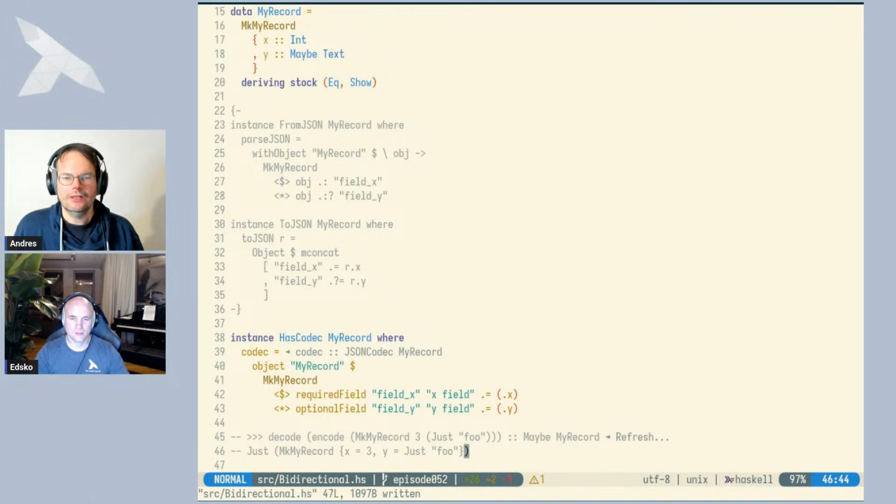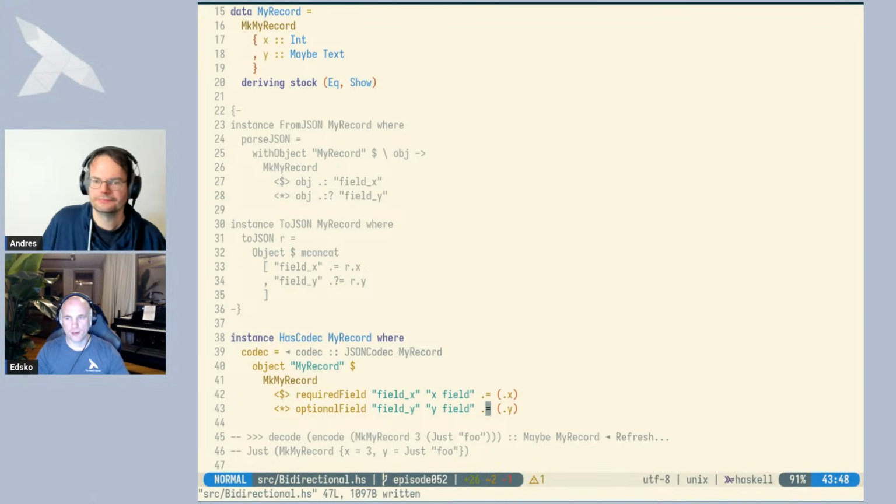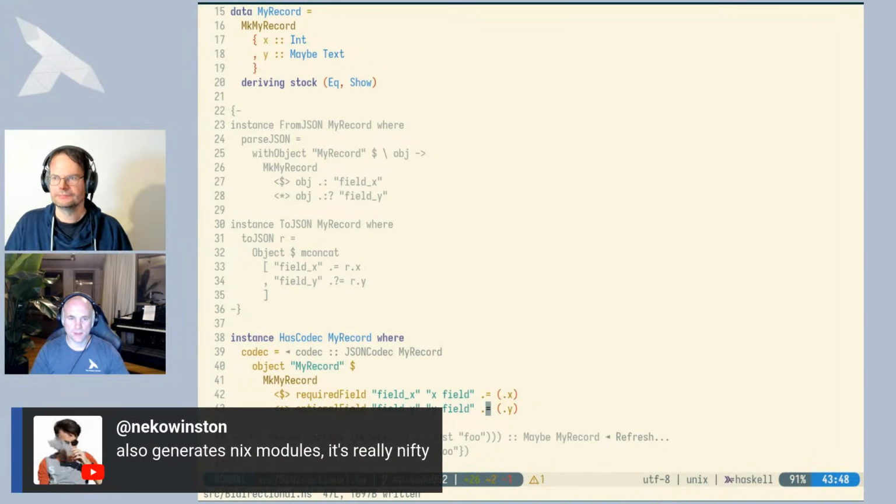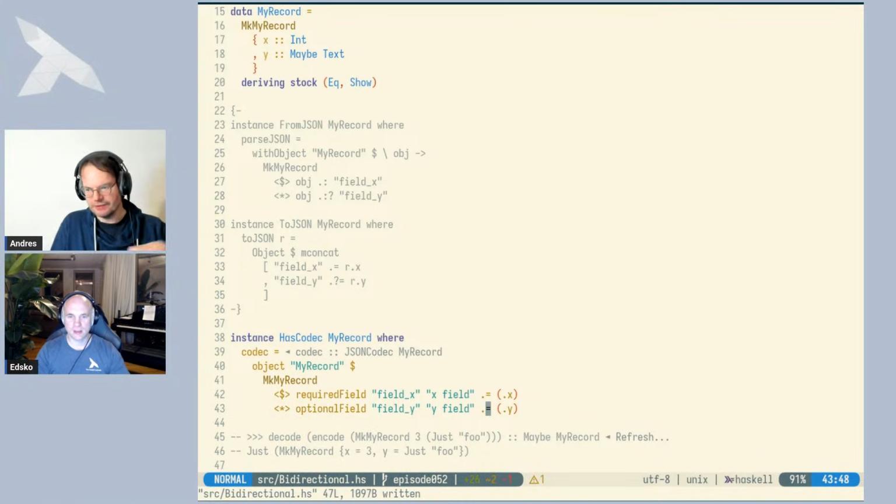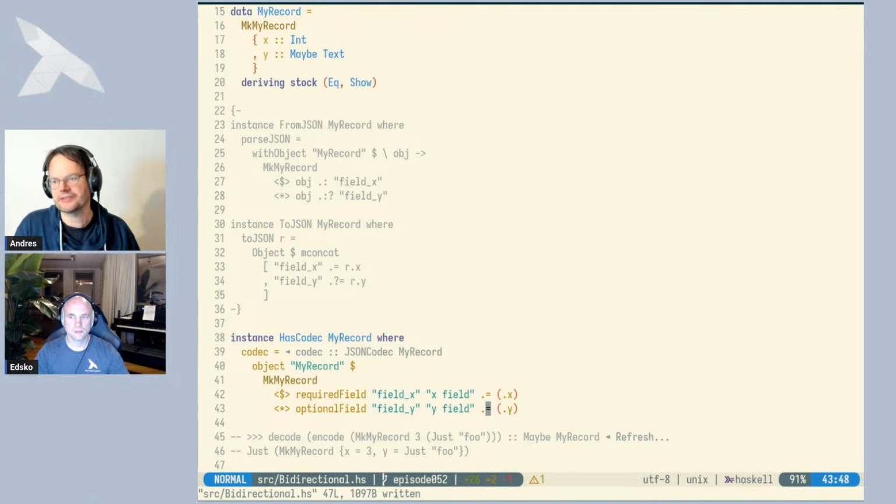Okay. And then there's one minor comment here which I might as well show at this point, which is that apparently this package can also generate Nix modules. There are a couple of separate packages built on top of autodocodec. Because you have access to the underlying representation, you can, in principle, define new interpretations yourself as long as you don't need extra information. So that is quite cool.